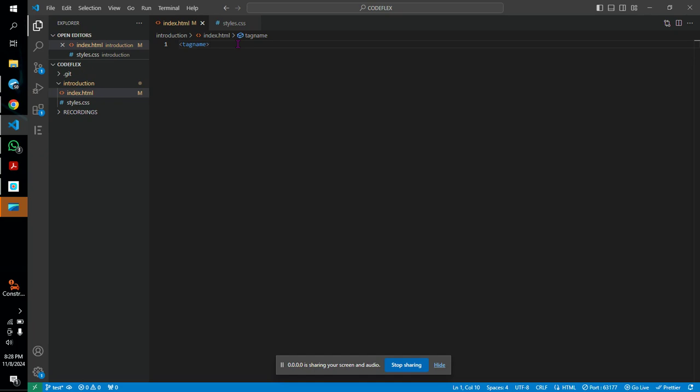But most of the time HTML tags come in pairs, right? This is the opening tag. You also have a closing tag, and the difference between the opening and the closing tag is just the forward slash that precedes the tag name in the closing tag. What I mean is this: I'll open with an angle bracket again for the closing tag, and I'm going to precede the tag name with what? With a forward slash. So that's just the difference.